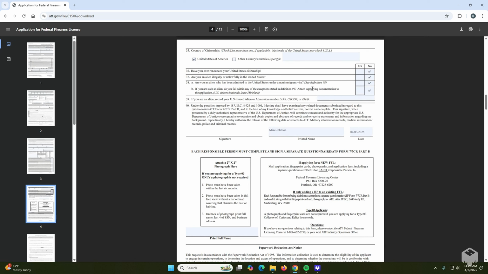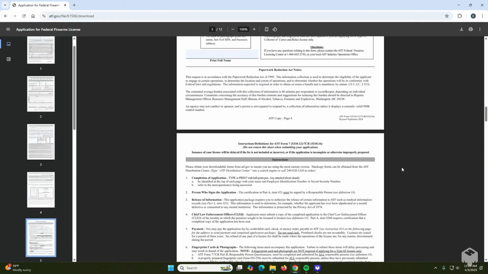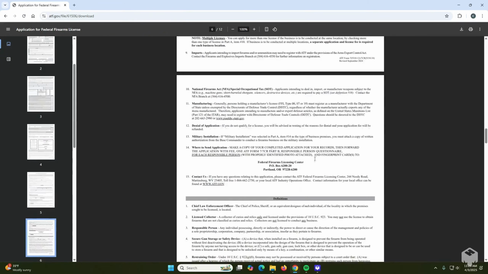After this, pretty much everything's done here. Like I said, just your photographs and your 2 sets of fingerprints, and you're going to be sending 2 copies. The first one you're going to be sending to this address right here in Portland, Oregon, to the ATF. This is where your fingerprints are going to be going, your photograph, etc.